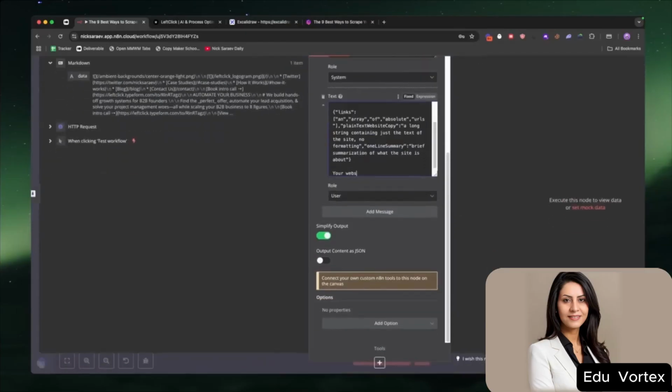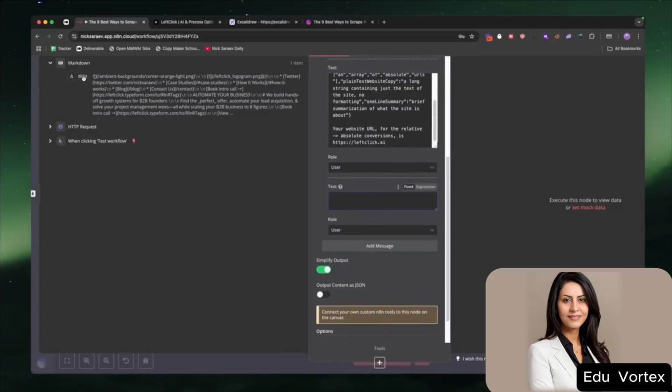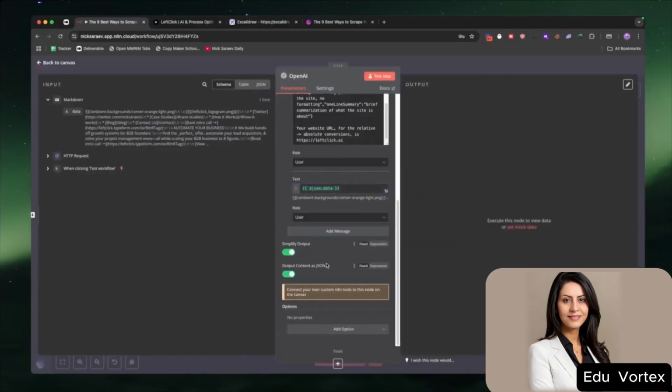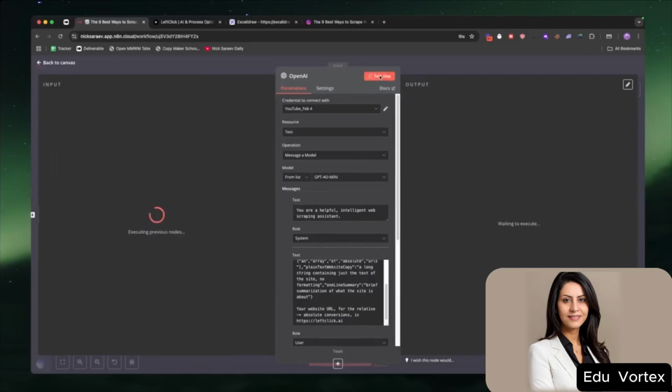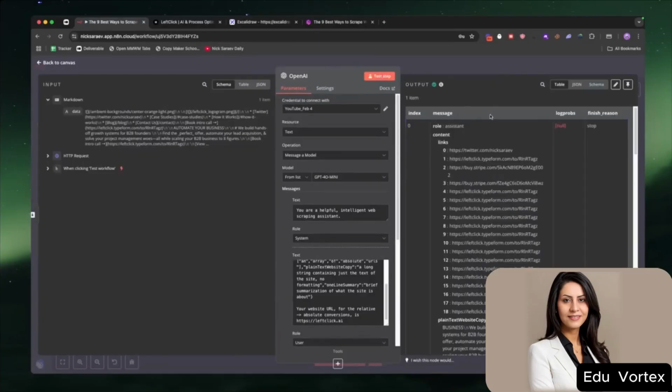Okay, so this is our example. I'm going to say your website URL is left click, and the URL for the relative to absolute conversions is leftclick.ai. And then the final thing is I'm going to add one more user prompt. I'm just going to drag all of that markdown data in here. Then I'm going to click output content as JSON. I'm going to test this step. I'm going to take a sip of my coffee while this puppy processes. And we now have our output on the right-hand side.